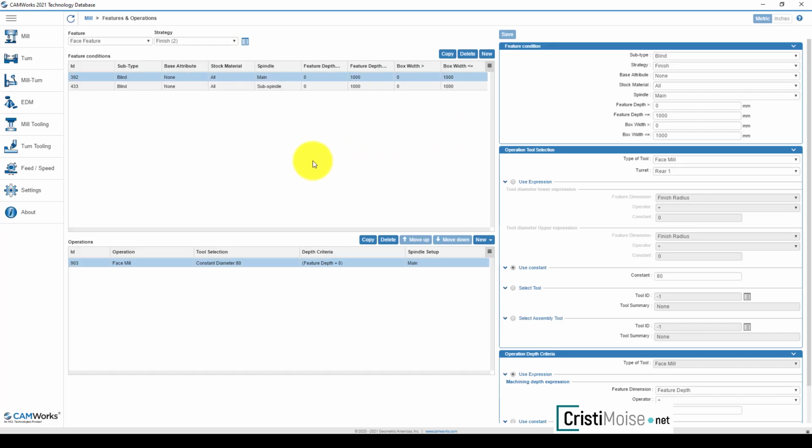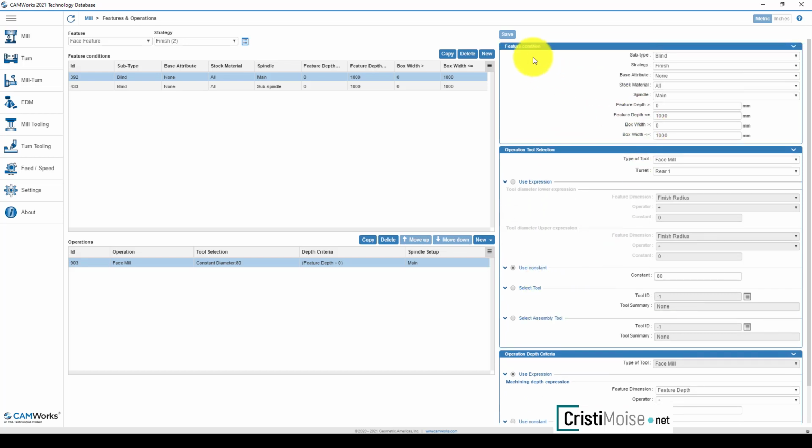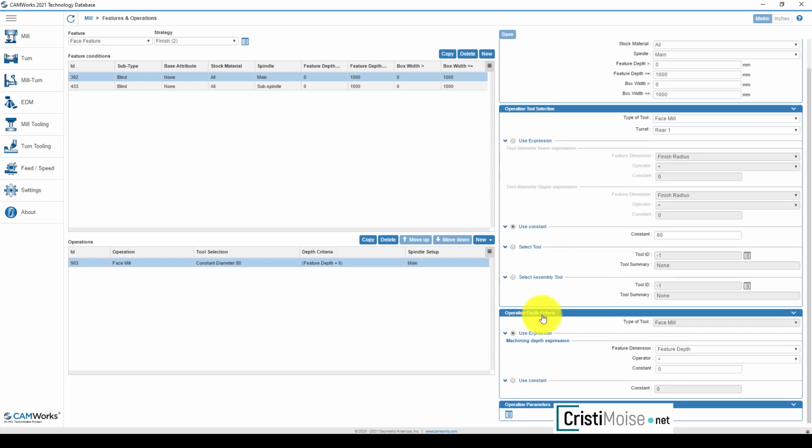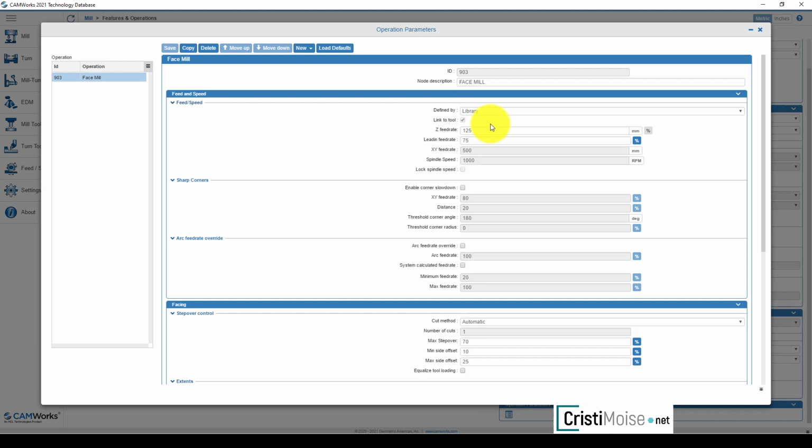Right now the technology database is open, so these are all the settings I have right now in my technology database. What can I change here? In my opinion, feature condition, operation tool selection, operation depth cut criteria. You can use it like this. If you go in the operation parameters editing mode, right now we have the ability to change everything in a face mill like we wanted.